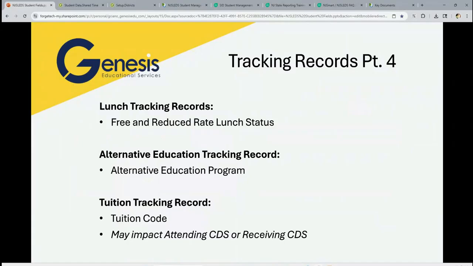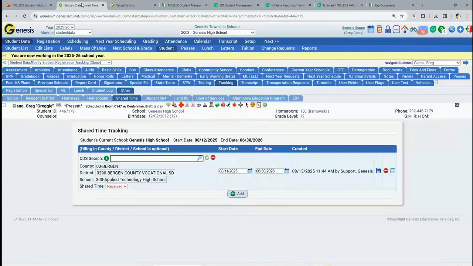Right, and on to more tracking records. So we have next the lunch tracking, the alternative education tracking, and the tuition tracking. These are actually all fields within the same area under tracking other for the student. Next one we want to talk about is lunch.